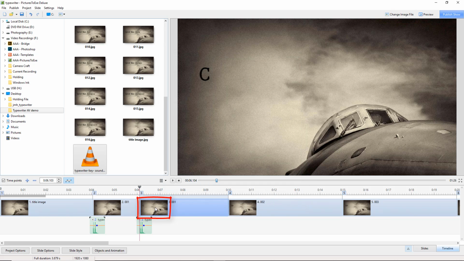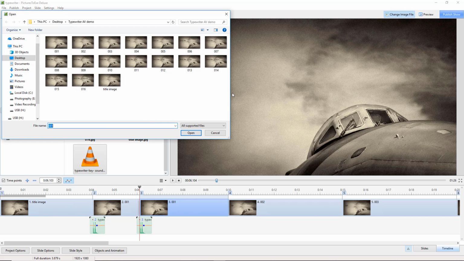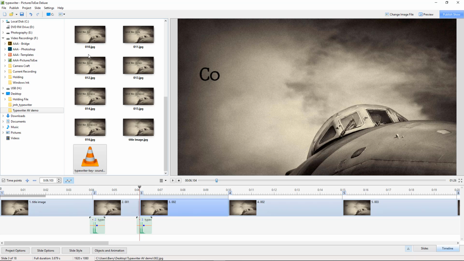So what I can do now is select that second image, go up to the top right of the screen and just change the image, because I need to change that now to image number 2. There you can see we've got the C on the first one, the CO on the next one, so I can do the same thing. In fact, I could remove all of these to the right.